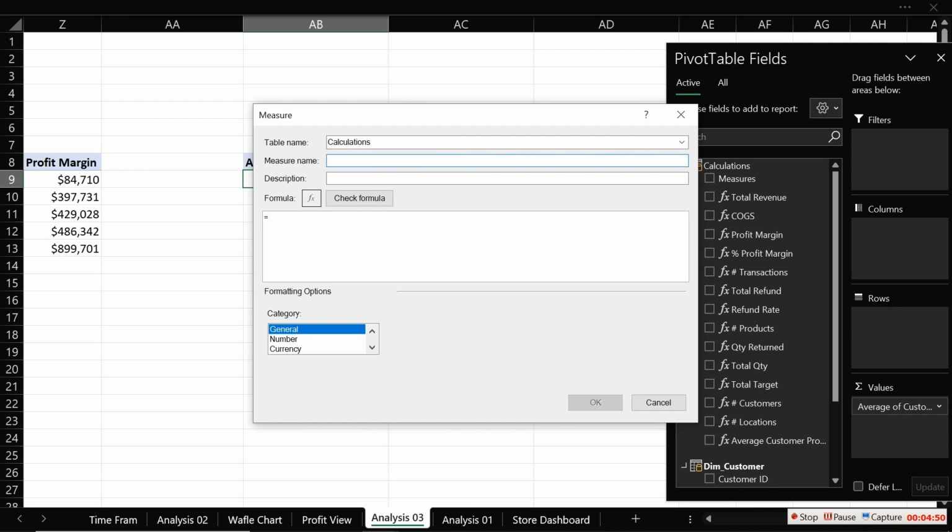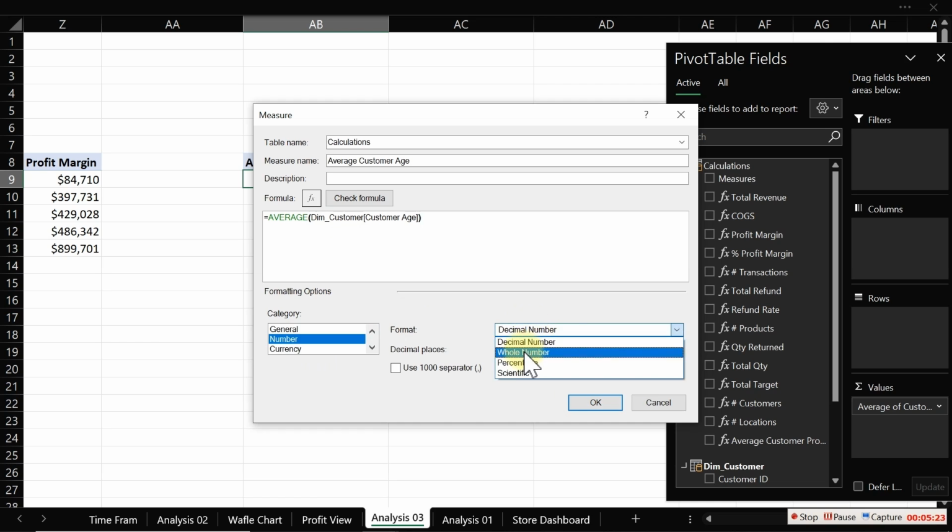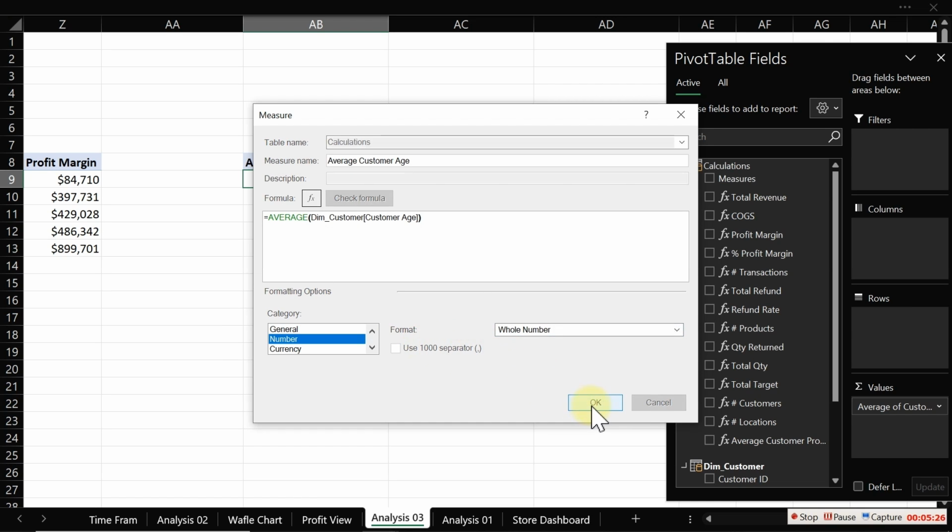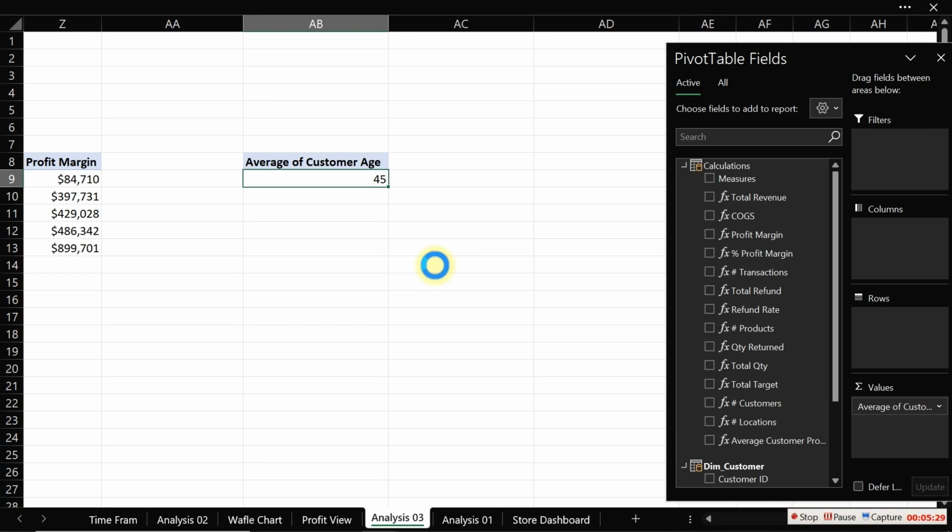So average customer age. For the average customer age, we have the average function over here, and we have customer age. Do not use the one that has been grouped. So we want to use the column that has to do with the age of our customers. And remember, the age of our customers column is a whole number data type. So if I click on number, I just want a whole number with no decimal place. I'm going to click on OK.